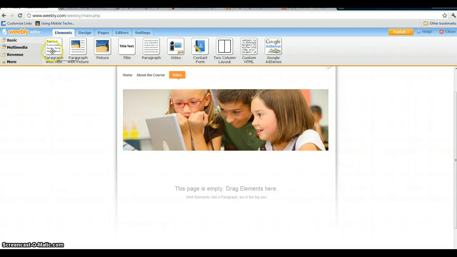Now if you look at the options up at the top, you'll see there is a video option. Unfortunately, you also see that it has the word Pro by it. That means that you have to be a paying member of Weebly to use this function. Since we are not paying members, and we don't intend to be at this moment, there is still a way that we can insert video, and that is over here with the custom HTML option.